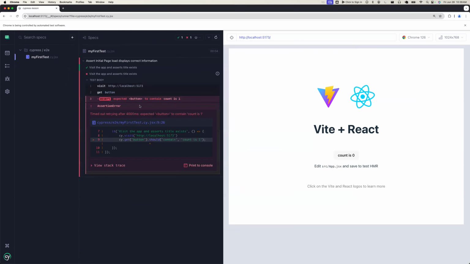And so I caused this test to fail on purpose, but this is what a failure looks like. And we can see here that we get some really useful feedback. We see exactly where in the test the failure occurs. We could print stuff to console if we wanted.